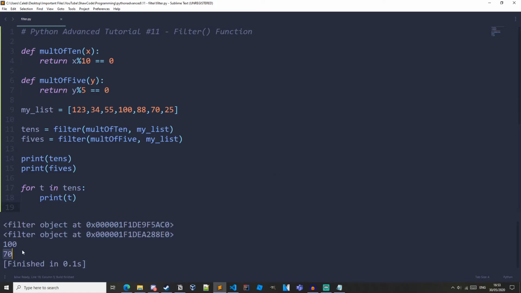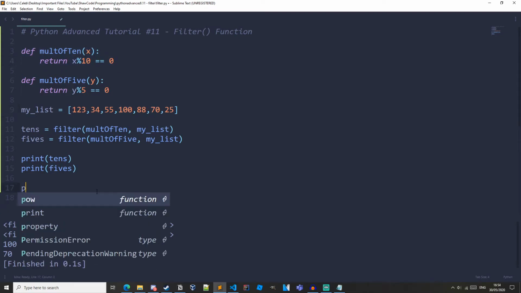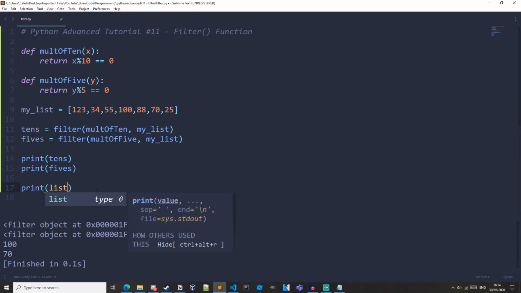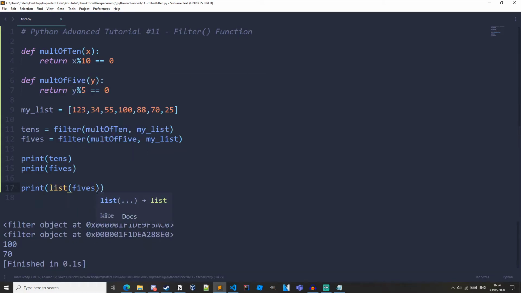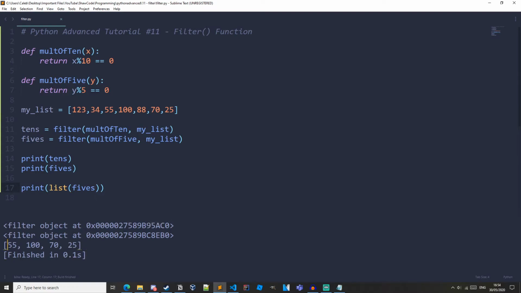we get 170. So as you can see, it has gone through this list and added each multiple of 10 to the tens iterator. It's gone through this list, checked each item, and the only one it could find that is a multiple of 10 after testing with this function was 170. We can also cast it to a list, so let's just print list fives. Save that and run it, and we get 55, 100, 70, and 25.